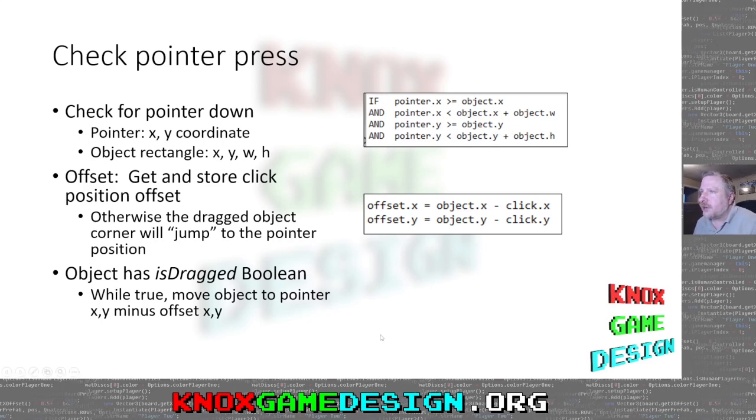So first of all, you're going to have a pointer. Traditionally, that has always been a mouse click, but that could also be a press on a mobile device. The first thing you're going to do is check for a click on the object, so you check for a pointer down event. That gives you an X and Y coordinate, which is just two integers. Your object, and we're just talking about 2D, is going to have an X and Y position and also a width and a height.